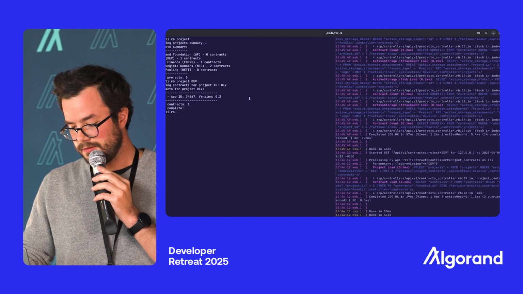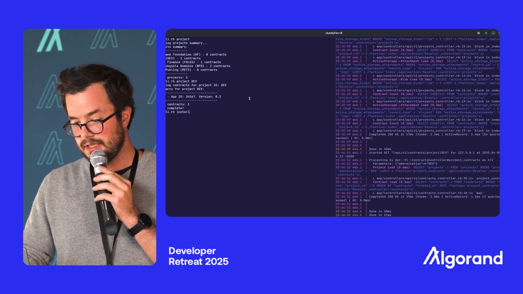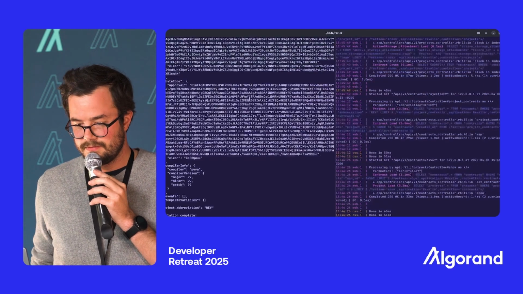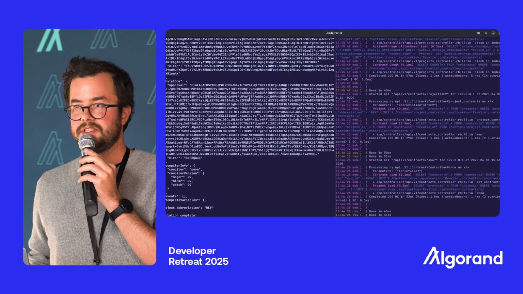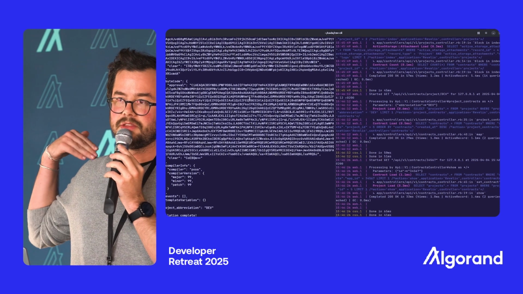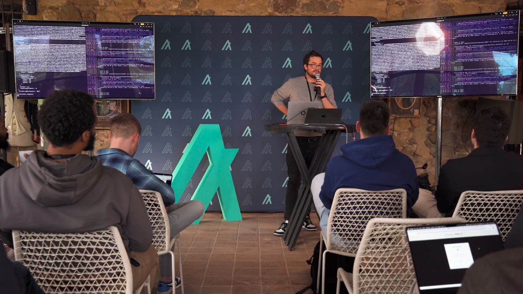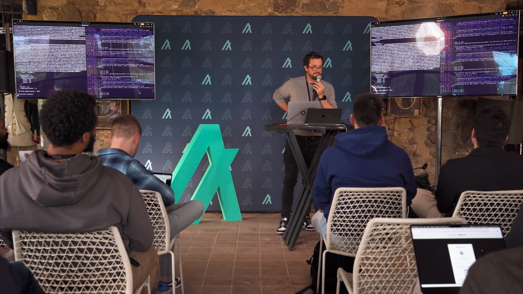CLI install and the app ID, which is, and it spits out the Arc56. So in this case, you pass it through the client generator, and then you can interact with a mainnet application. That's it.